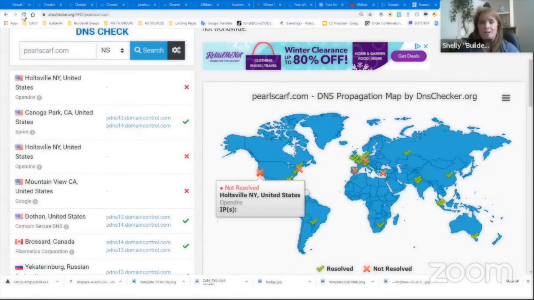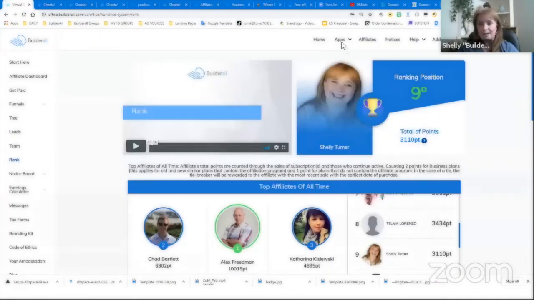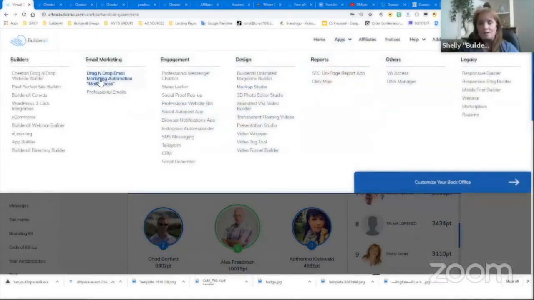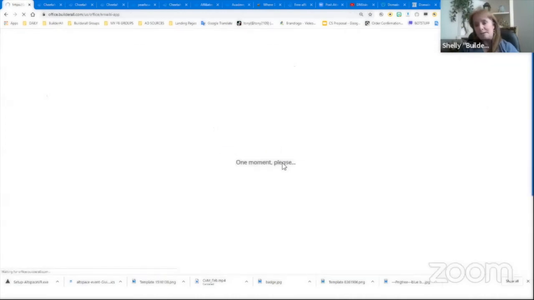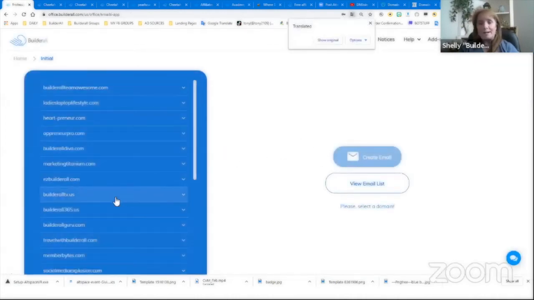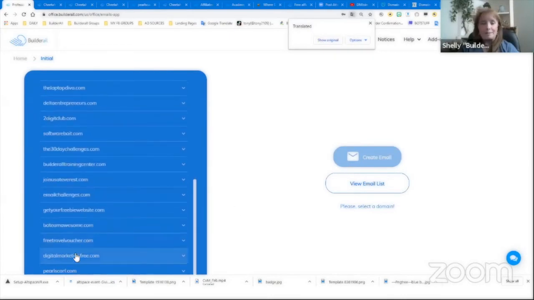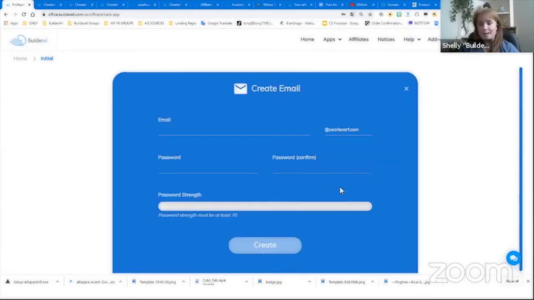So I'm going to go back to my dashboard right here. I'm going to go to apps, and then I'm going to go under Mailingboss. It has professional emails. So I'm going to click that and create a professional email. So here's my list, and probably last on the list is the Pearl Scarf. You guys can't hardly see it, but it's all the way down there at the bottom. I clicked it, and now I'm going to create an email.